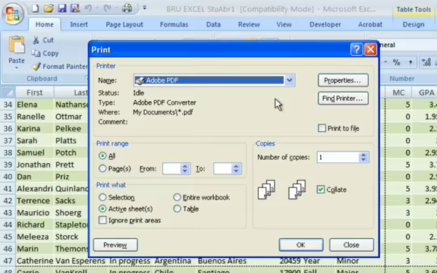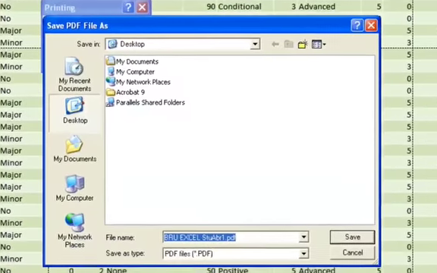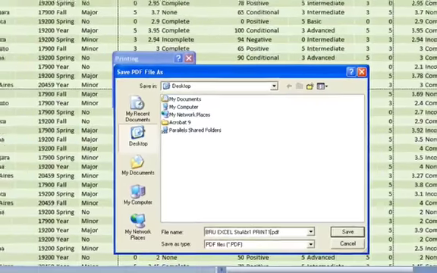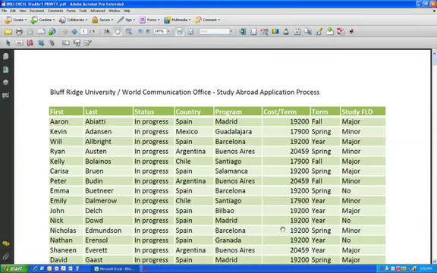So I chose Adobe PDF, and now let's click OK. It will ask me for the name of my PDF file. I will name it Print 1 and click OK. And here's our printed file. This is what your file, if you print it from my Excel spreadsheet here, would look like on paper.